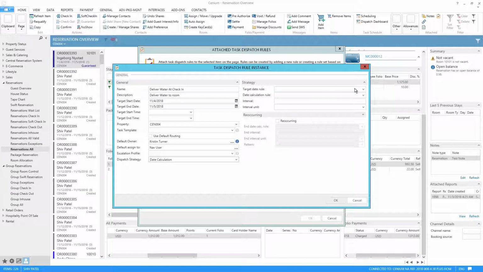If you'd like a date calculation, so let's say we want to trigger this at the start date, date calculation before target date. Interval maybe 2 days before, 3 days before. That's where you can do this here. And if you'd like this task to be recurring, so if they're staying 3 days and you want to deliver water to the room each day, then you could set up a recurring task.